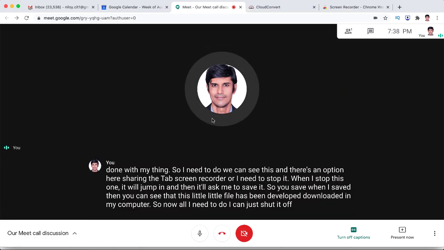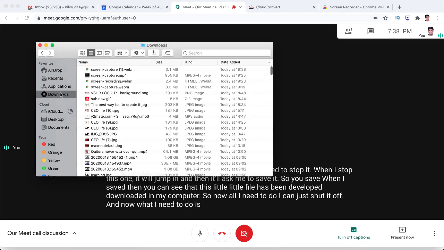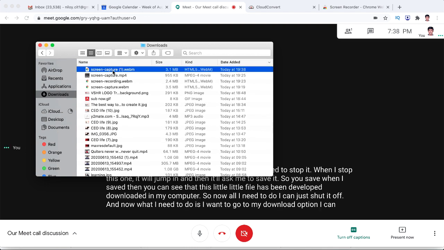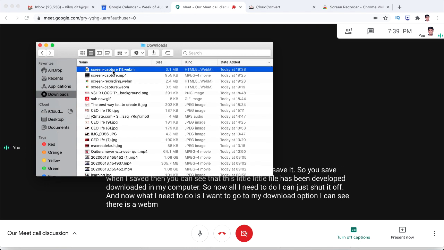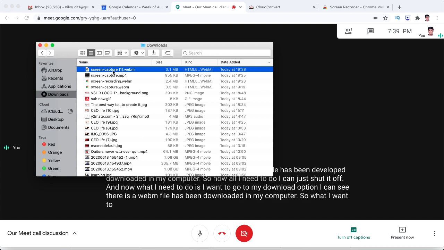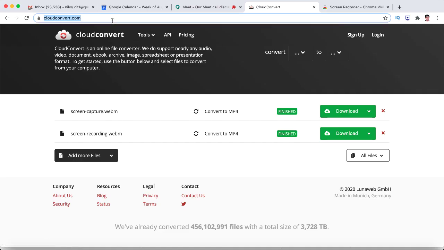Now when I go to my download option, I can see there is a WebM file that has been downloaded on my computer. So what I want to do is convert it to an MP4, right? So it's easier for me. I will show you this tool. It's cloudconvert.com. You can see the link in the description.